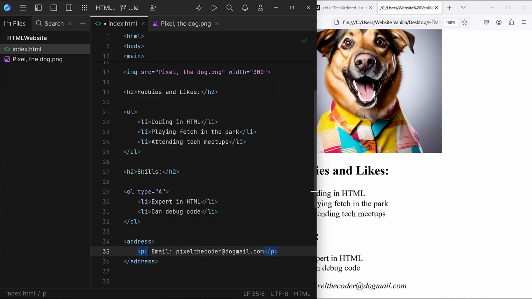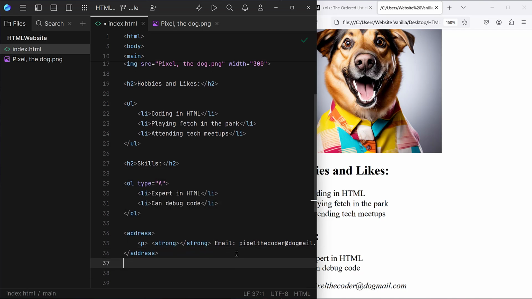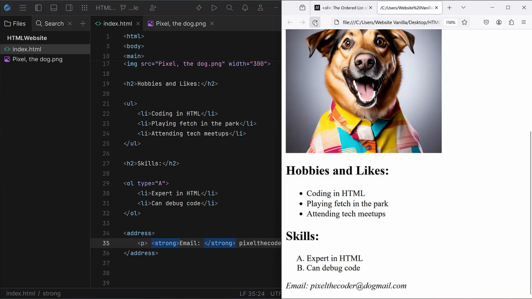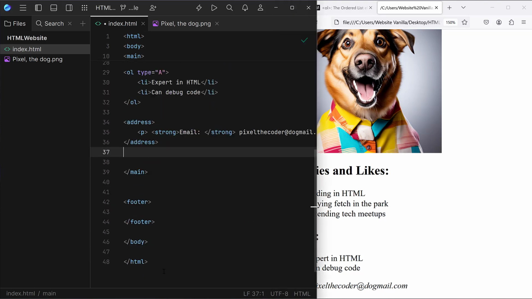Okay, that's not the right mail actually. Oh, I can do this. I can write strong, I can close, I can come here, refresh. Now email is what? Is a strong tag, is bolded. All right, cool. So that was just a quick overview.